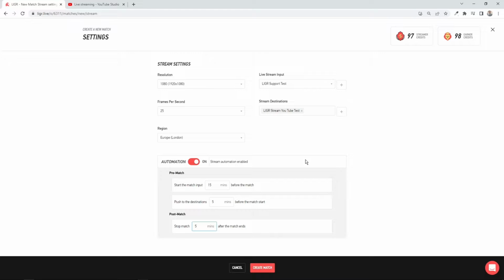The match input, I'm going to be receiving a feed from my encoding software or my encoder, whether that be a live view or something like that, 15 minutes before the match, so midday here in London. And then I'm going to push to a destination. So I'm going to push to YouTube at 12:10 BST here in London again. And it's going to stop 5 minutes after the match. So when I'm happy there, hit Create Match.